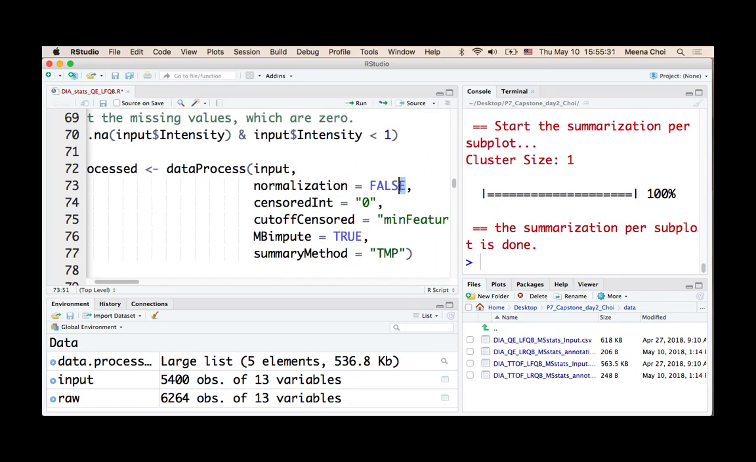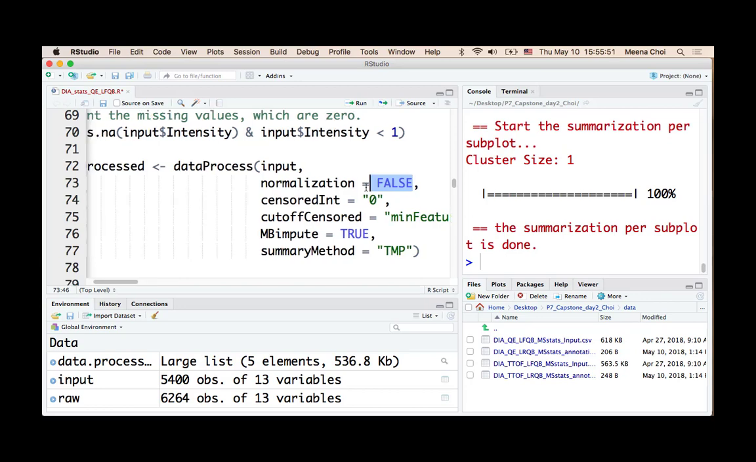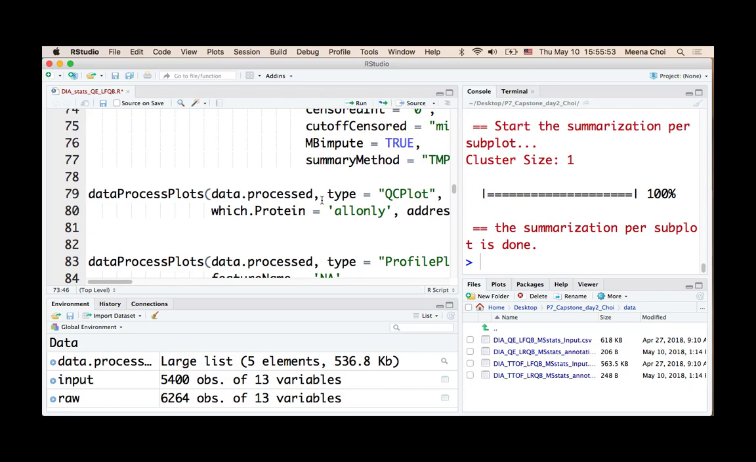So here we do not normalize this data set. This one is how we get comparable. So let's go through and then let's come back to your question, okay? Then let's try to draw the QC plot. Let's draw the QC plot here.